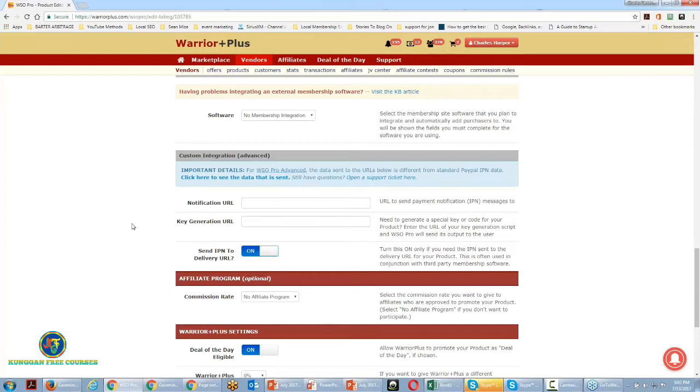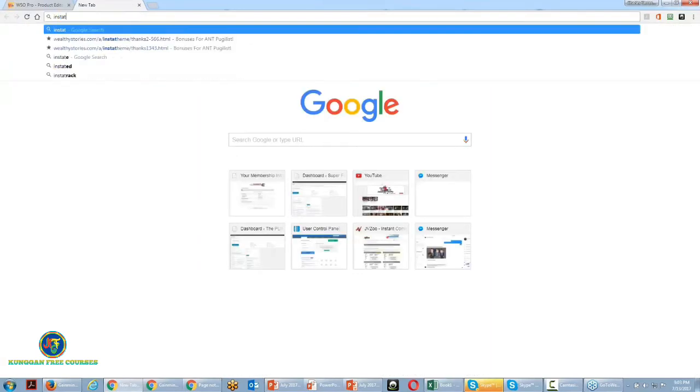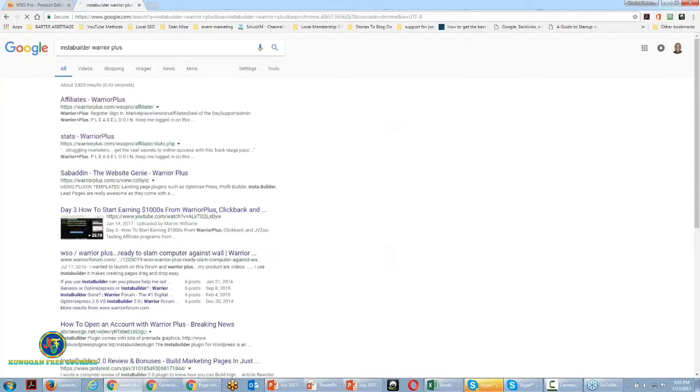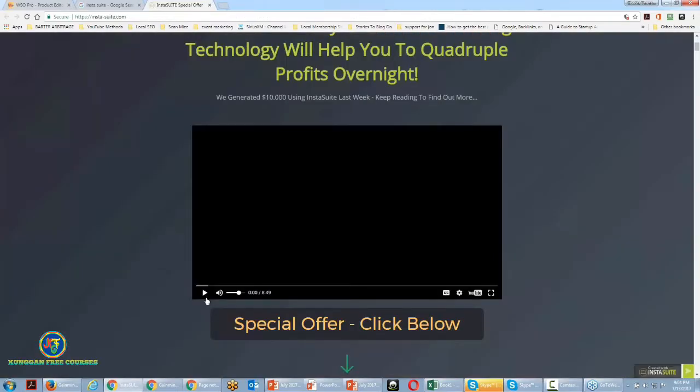Okay, so I've got a question about Natu. You were asking about InstaSuite. I believe that Insta Builder integrates with Warrior Plus. I do believe it does. So I think that everything inside the InstaSuite, Insta Builder, Warrior Plus, I believe that it integrates.